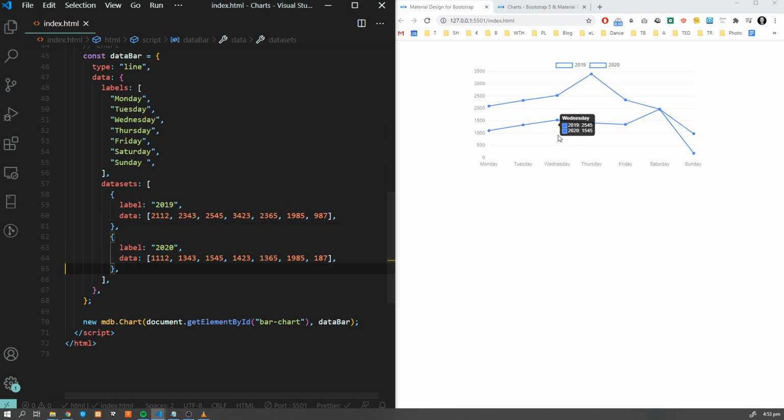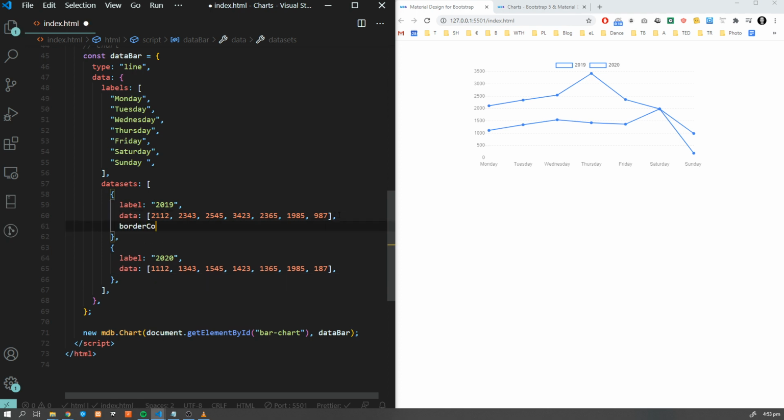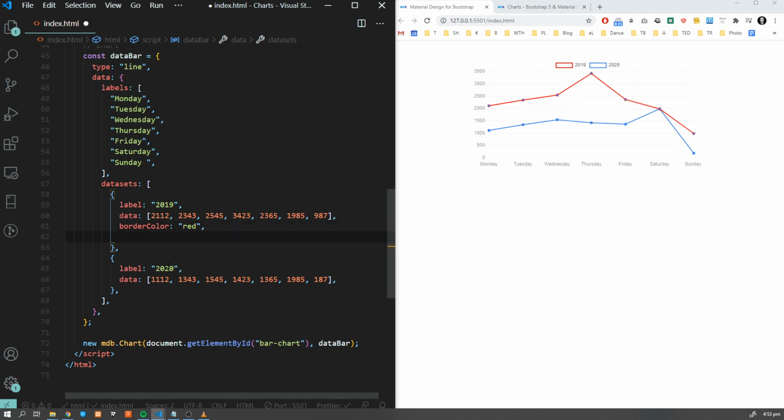So now in order to distinguish these two data sets, what we can adjust is a border color and set it to, let's say, red. So now we have a different color for the data sets. We can also specify a border width. So now it's thicker.